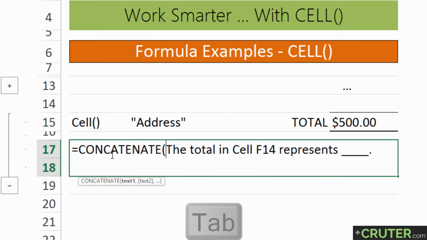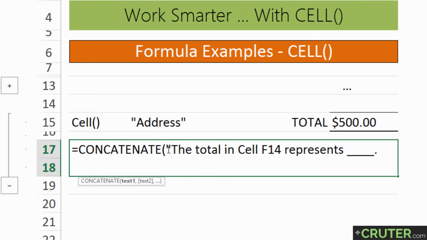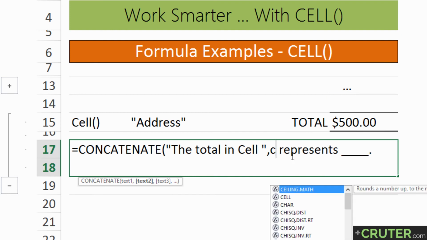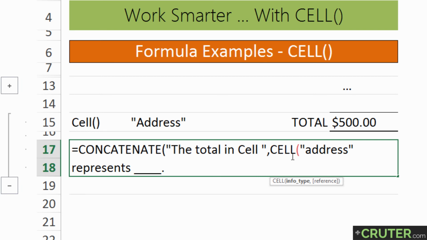So concatenate tab, open up my double quotes, and I'm going to start with my first piece of text here, and I'm going to leave that space in and end the quotes. I'm going to separate it into my next piece of text, which will be the dynamic piece. This is where I'm grabbing the cell address, and in the cell address, again, I need to reference this specific total and hit F4. I need to lock it up and get an absolute reference. That way, when somebody inserts the row above here, my address that pulls back, it's still grabbing this total cell.